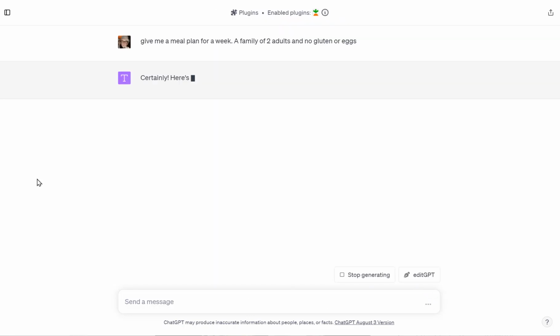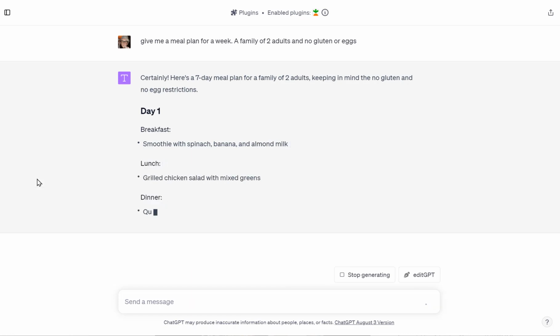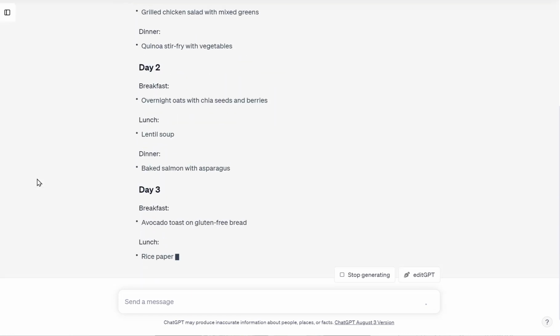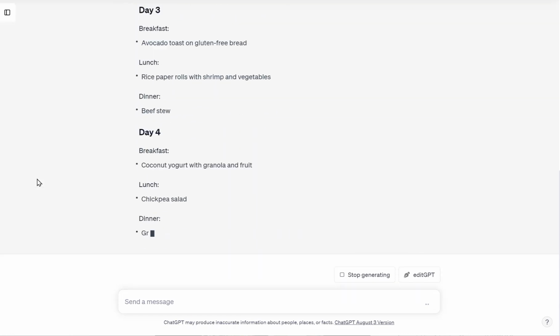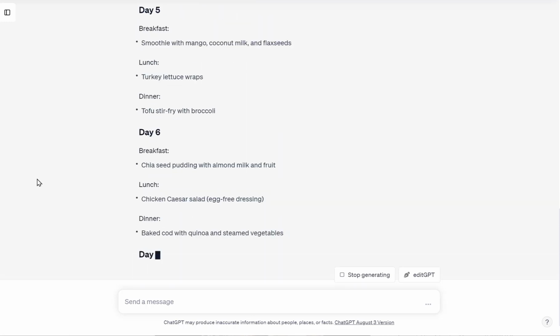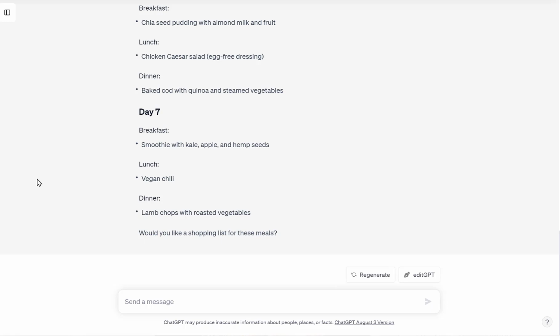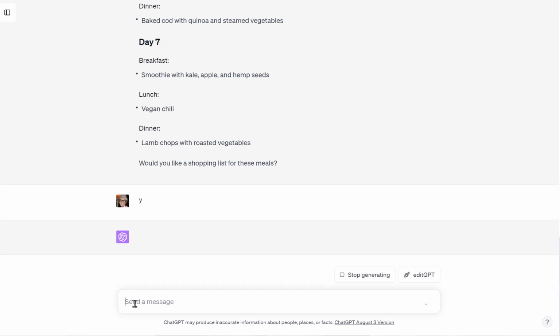Let's explore Instacart, a useful tool for meal planning. We will request a week-long meal plan for a family of 2 adults with no gluten or eggs included. Instacart will provide us with a handy link that takes us straight to the checkout, where all the necessary ingredients are preloaded for your convenience.